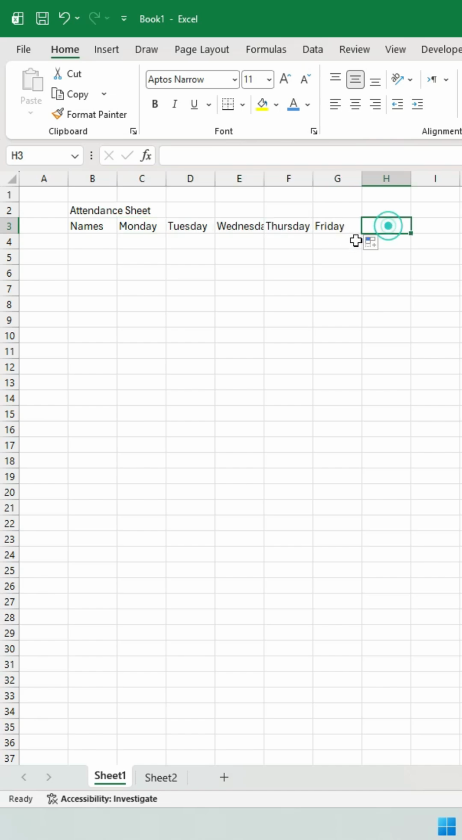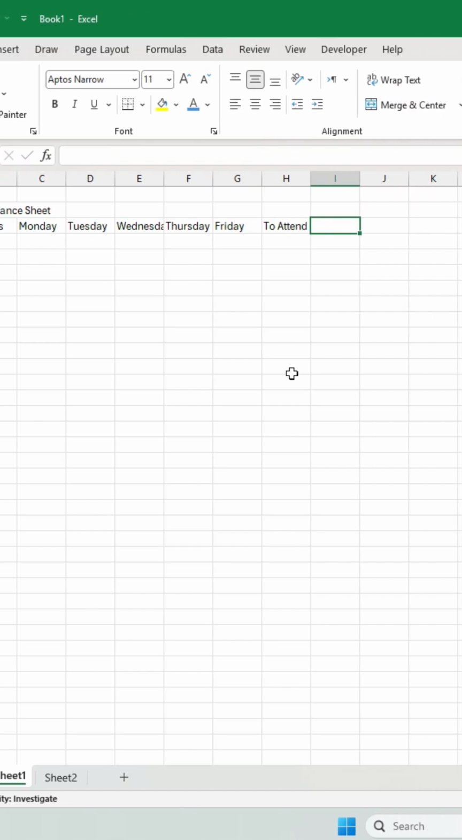Next, in the second last column, type Days to Attend. This column will show the percentage of days a person was absent. In the last column, type Days Attended. This column will calculate how much of the attendance has been completed.